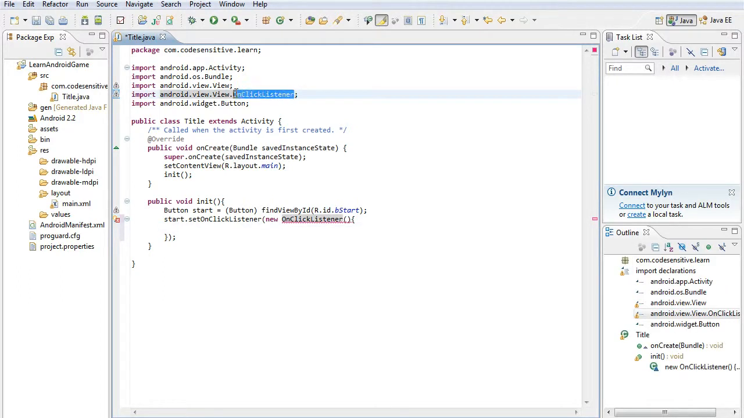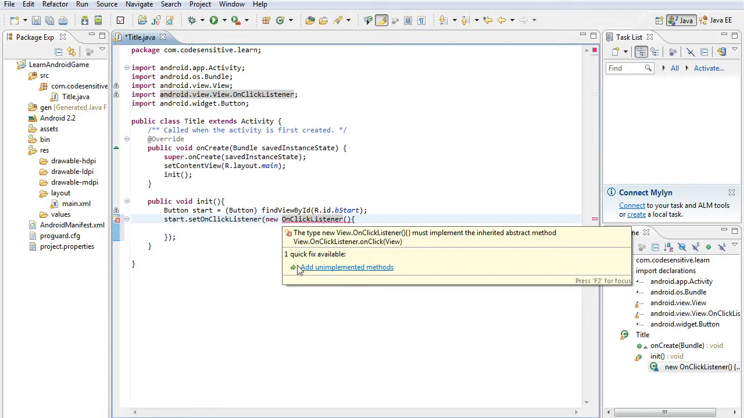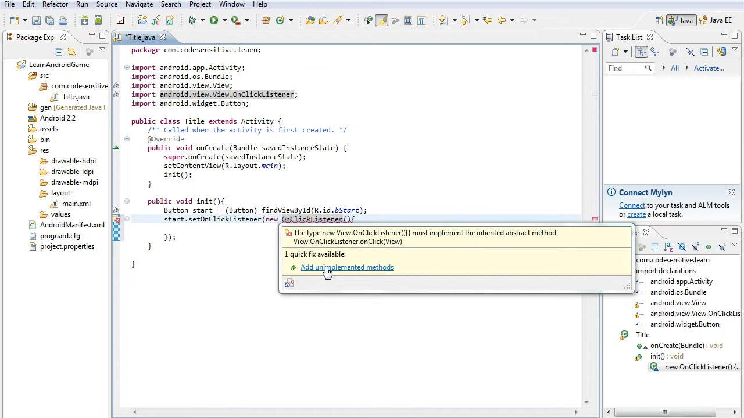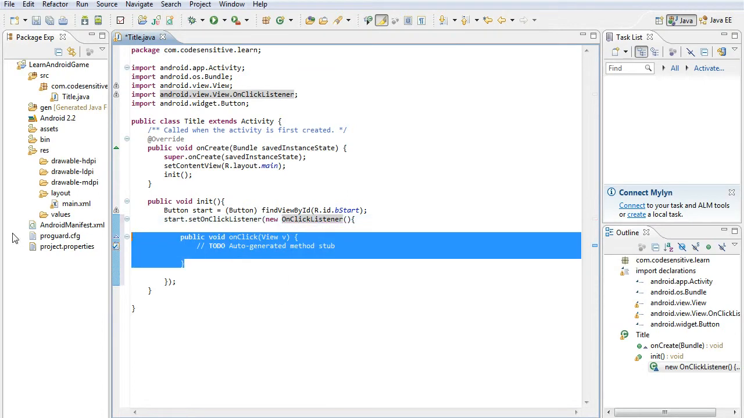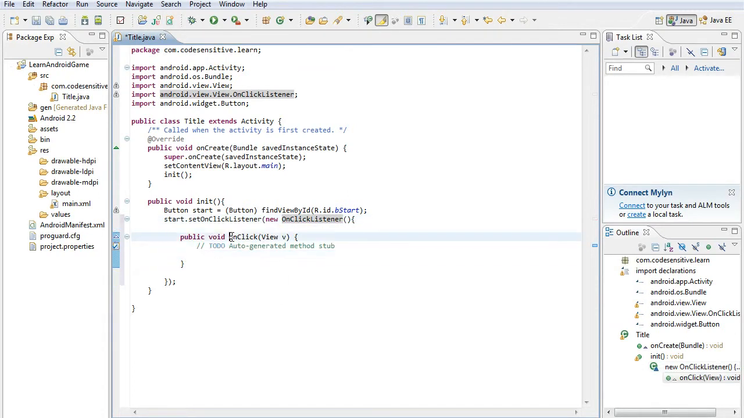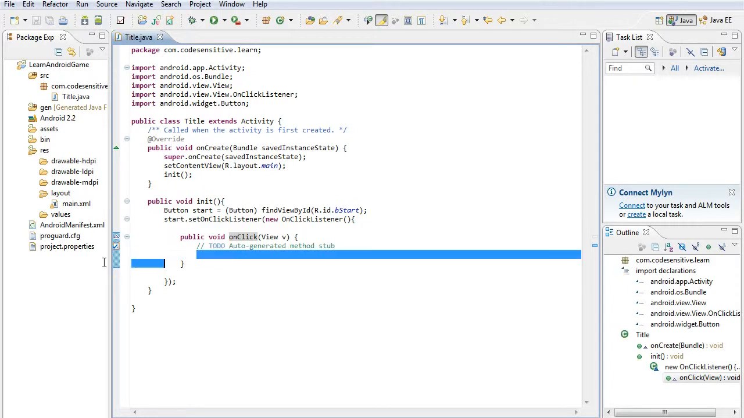And I already implemented OnClickListener, or it did it, I don't know. So now we have to go over this and add unimplemented methods. So this is going to implement the method that is actually the onClick. So when it clicks, this method is going to go. So remember, we wanted this to start, so it's going to start our game.